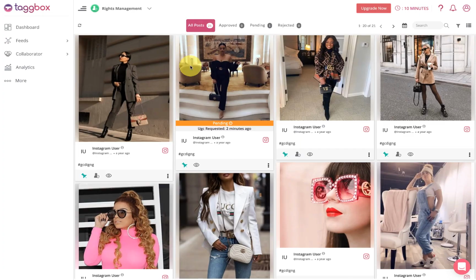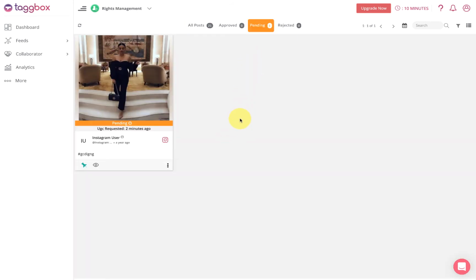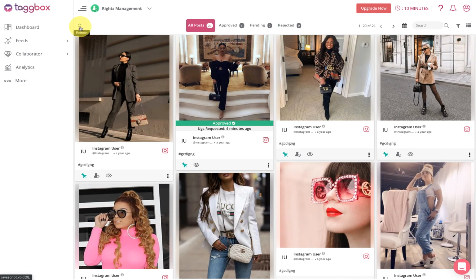Come to the dashboard and check the status of the UGC post. The status is showing pending. Once the content creator approves the UGC rights request, the status will change from pending to approved.